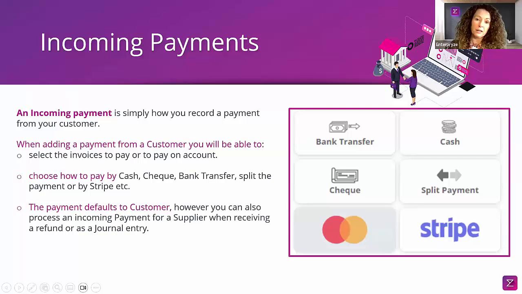However, you can also process an incoming payment for supplier, which I mentioned as well, when receiving a refund or as a journal entry. So you'll see 3 dial options across the top of your screen when processing an incoming payment. So you can choose whether that's for customer, a refund from a supplier, or a journal payment. So if it's a journal payment on an incoming screen, that means money coming into the bank. So where is it coming from? Maybe it's a refund for bank charges or something like that, for example. Could be an example of a journal payment in the incoming payment screen.